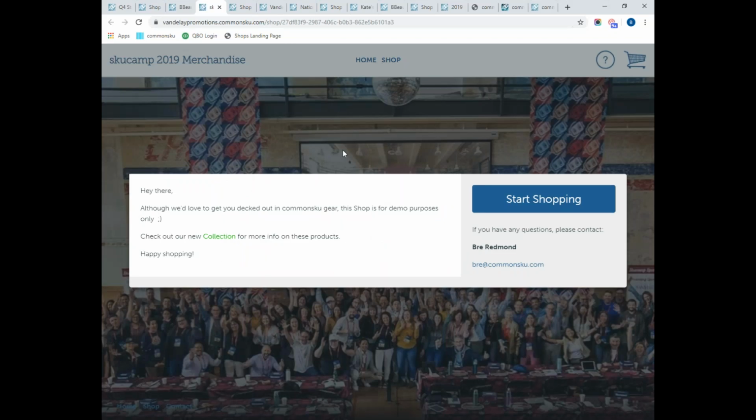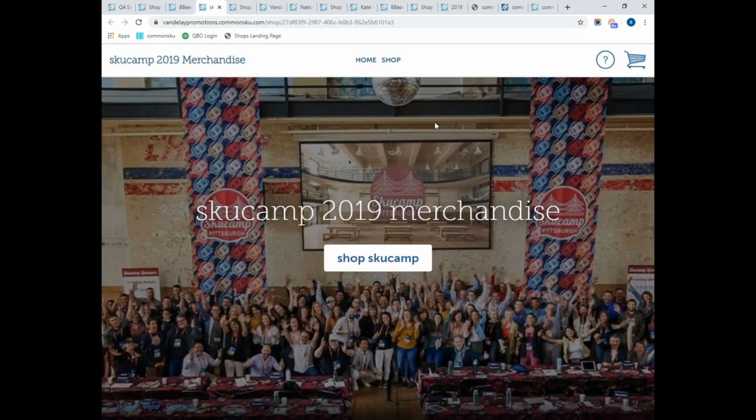So popping into this one here, I've got a pop-up shop, and this is for SKU Camp merchandise. Fun fact, I actually just created this from a supplier collection. So they did most of the work for me. I just added in the products, and that was all ready to go. So again, they're going to have the contact information. Click into Start Shopping. This is an example of the billboard theme. So we've got a nice large image in the background here, and you can click to Shop SKU Camp.